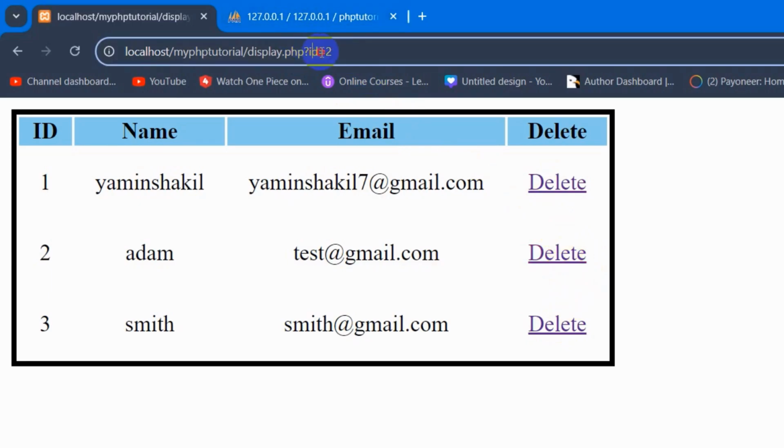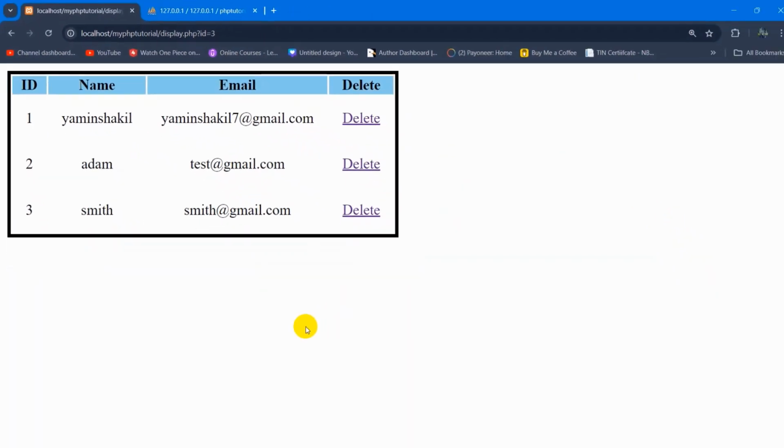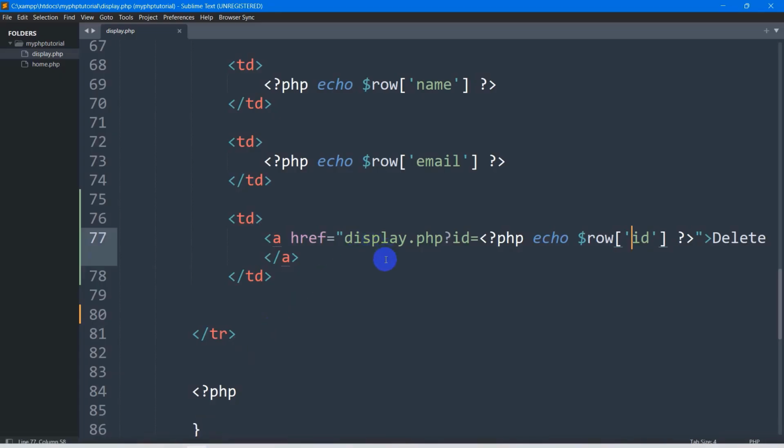And also if we click it, it will show at the top the ID. Let me click this one. There you can see it shows ID equal to 2. If I click the third one, it shows ID equal to 3. So right now we need to write some code to delete that specific data.